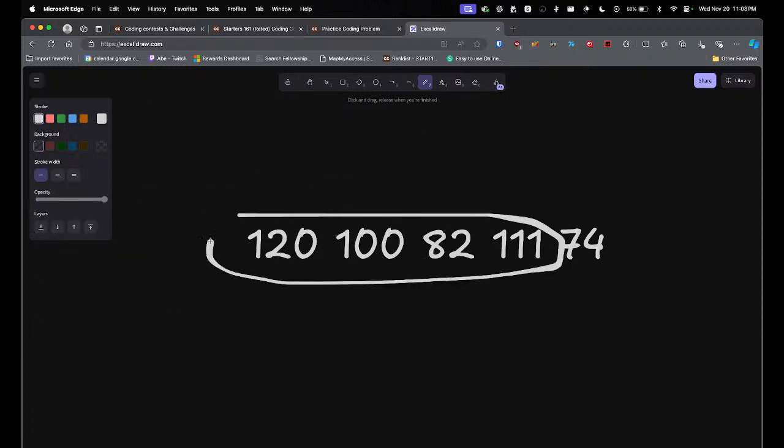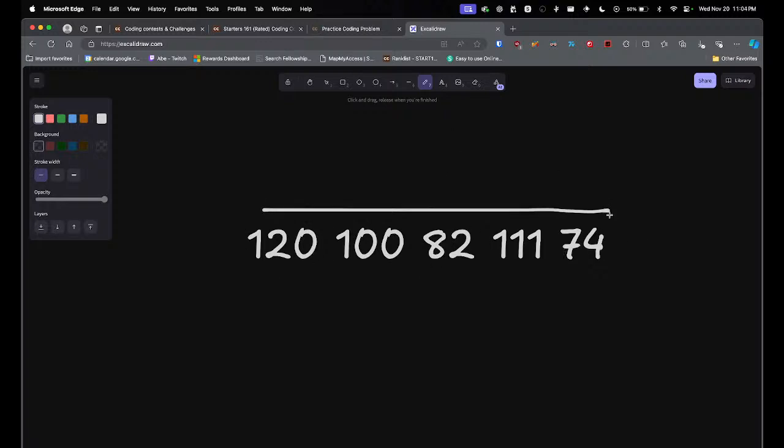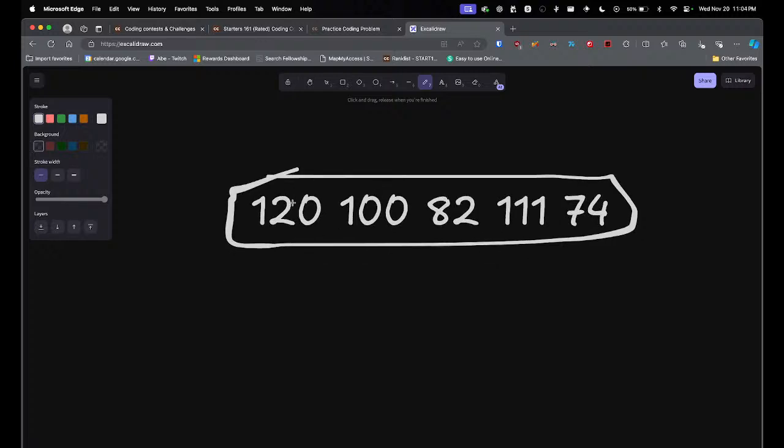Same thing for here. Now here max and min don't get updated, right? So this is also valid. Now is this valid? Let's check.